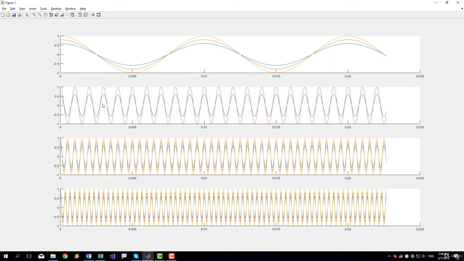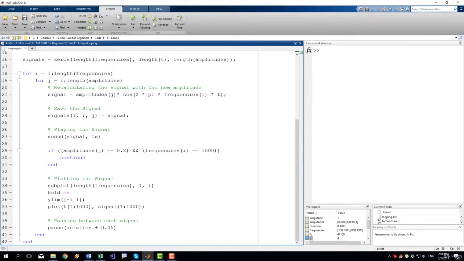As you can see right here on the second graph, we have only two graphs plotted, but on the rest of the graphs we have three graphs. So here we are missing one of the amplitudes. But you might say, hold on, why don't we just place our whole code inside the if condition? If the if condition is not satisfied, we would still not execute that code. Why do we need the continue?